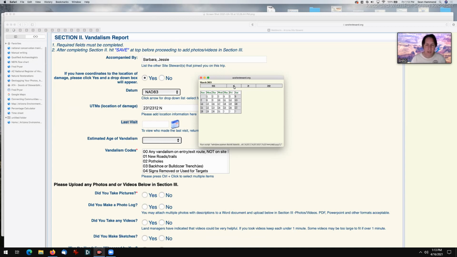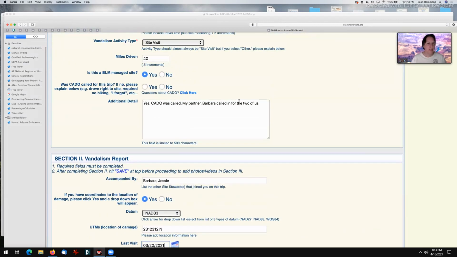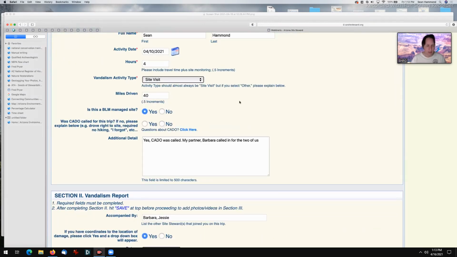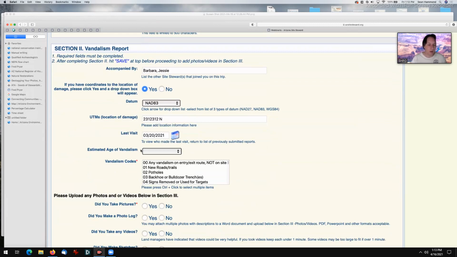Let's say that somebody last went out on the 20th of March, okay? And it's clearly vandalism that that other person would have seen. Now, we went out on April 10th, okay? They were out about 3 weeks before. So now we probably know with a certainty that the vandalism took place within the last 1 to 3 weeks.